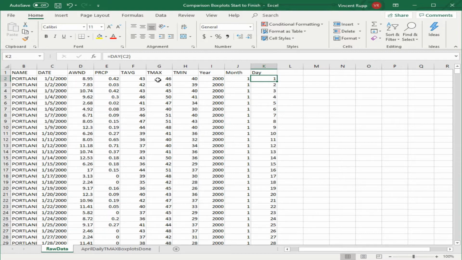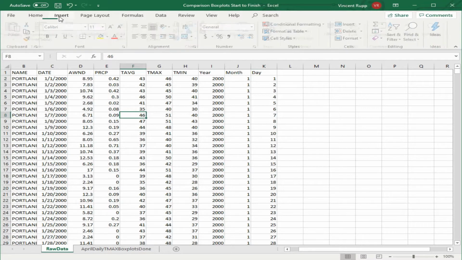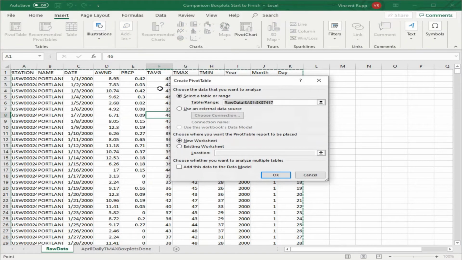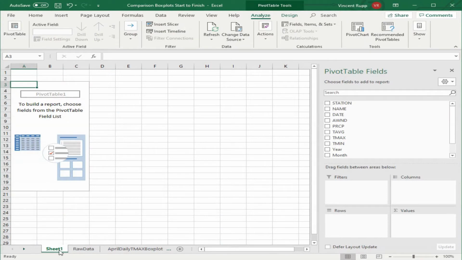From there, make sure your cursor is somewhere in this block of data. Click on Insert and Pivot Table. You'll see the line of marching ants around the outside, and just click OK. It's selected the range for us. New worksheet, hit OK. I'm going to rename that worksheet Pivot.